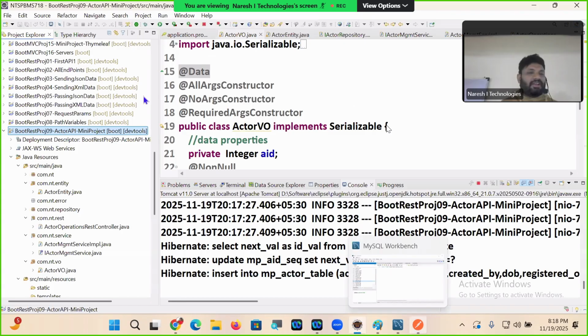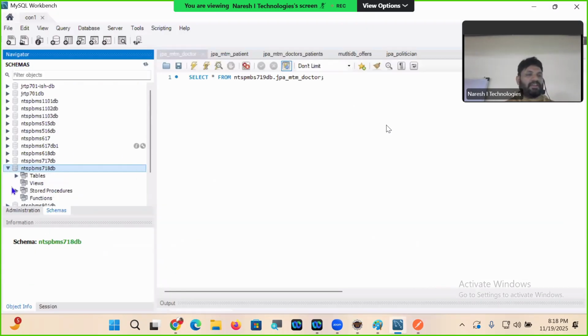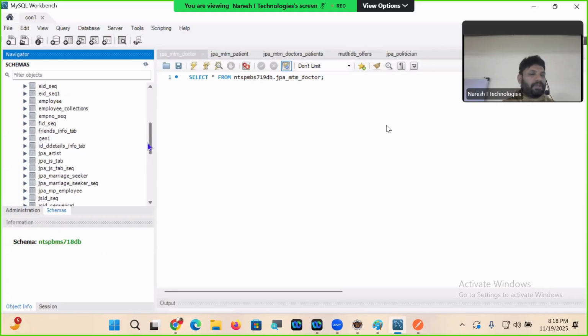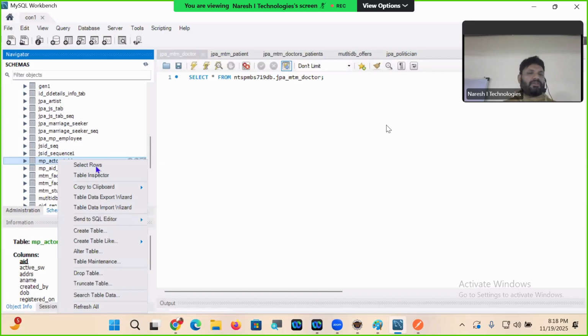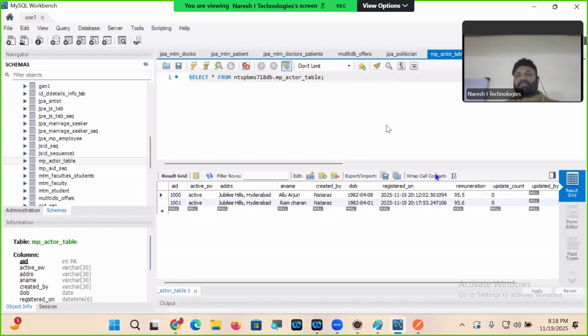Go to MySQL, the DB, MP underscore actor underscore table. Select rows. Fine. Look at this, guys. Created by Natras, that's fine. DOB 1982, this one. So whatever you give, it will be inserted in the pattern that the database software supports or not.